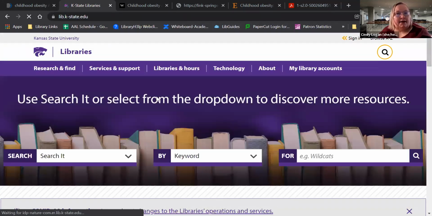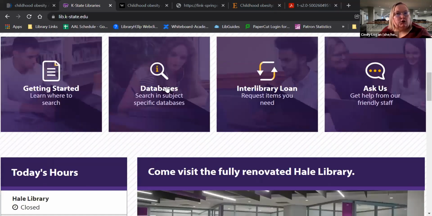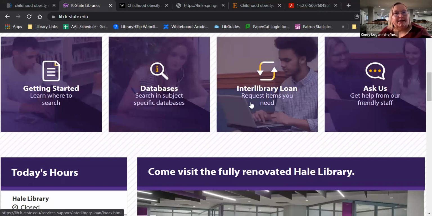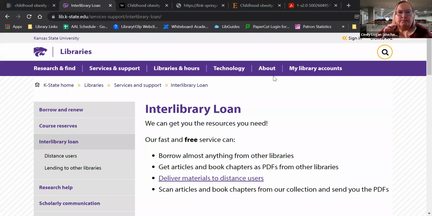As we scroll down, right next to the databases box is an interlibrary loan box, and it says request items you need. So if there's an article, a book, a DVD, a CD, something like that, that we do not have at K-State libraries, or with the books, if they are checked out, you can place an interlibrary loan request.